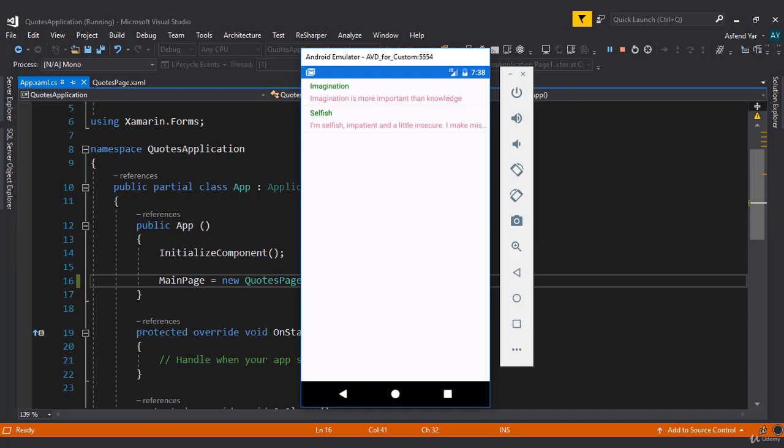Now this is one method to make the application. In the next section, I'm going to show you another method of creating the same application with the help of MVVM. So I will catch you guys in the next section.